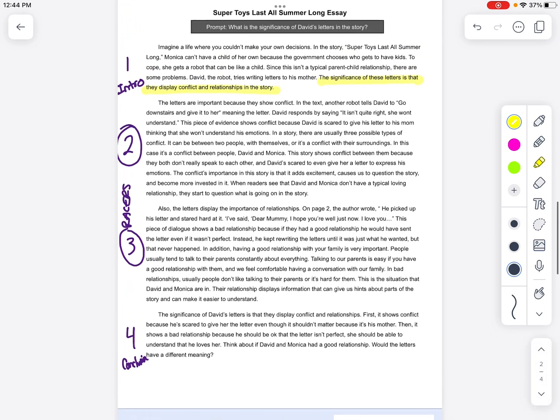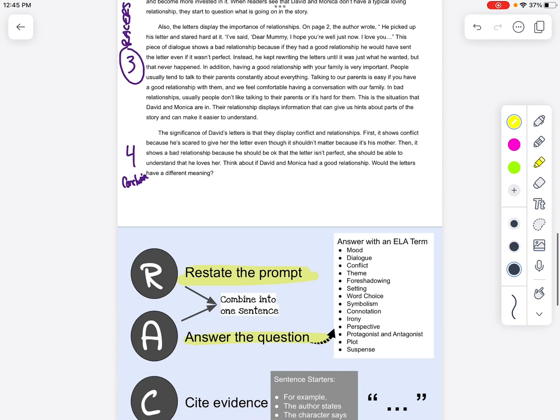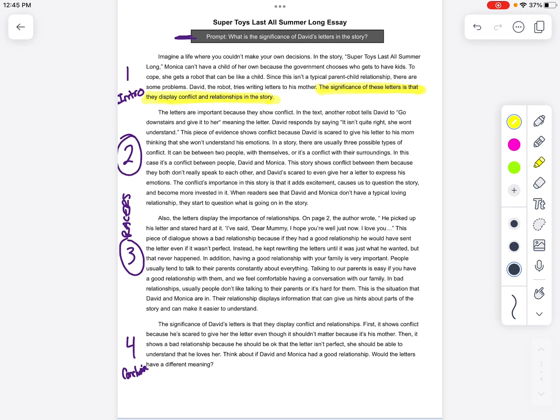So here, the prompt says, what is the significance of David's letters in the story? This sentence answers that question. The significance of these letters, so stealing from that prompt, is that they display conflict and relationships in the story. There are actually 2 answers here. So in this thesis statement, we have 2 answers, and what we'll see is the body paragraphs each address one of those answers. So here's our R and A for the first body paragraph.